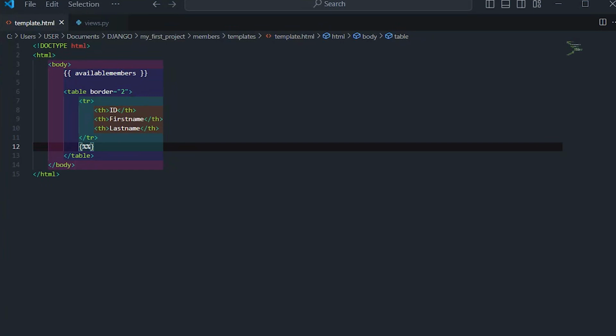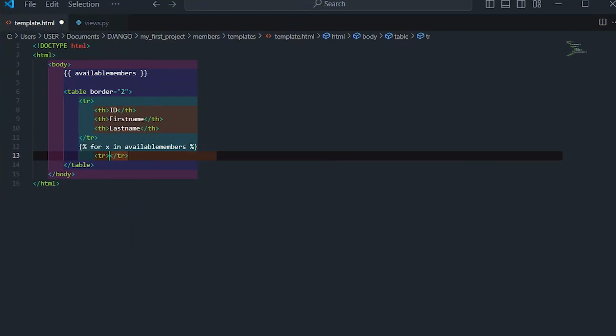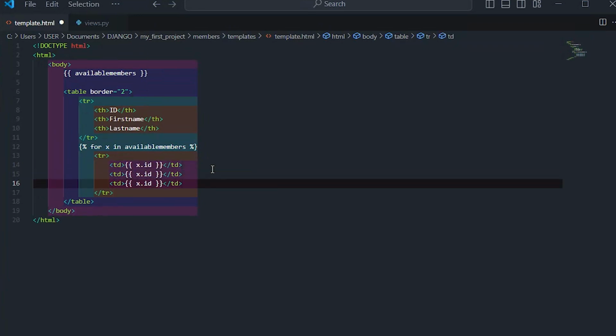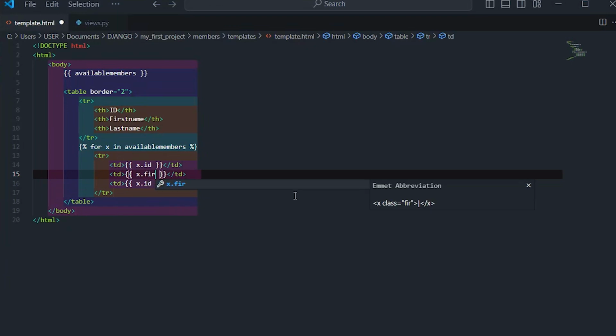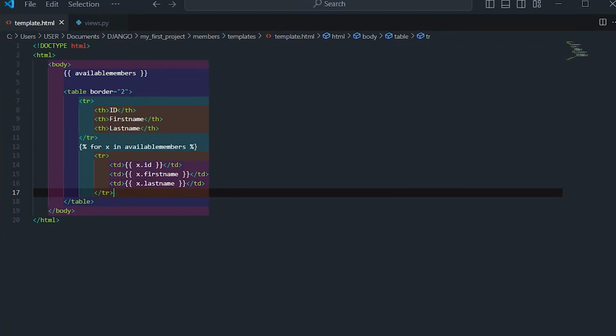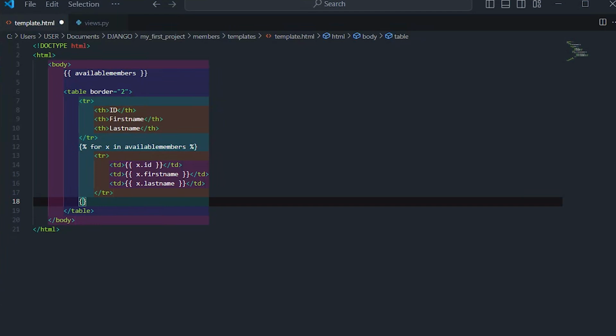Let's move on with some Django. For x in available members, table row, and then table data, x.id, and we would have the same thing with x.first name and x.last name. First name, and then last name. And don't forget, after the table row over here, we have endfor. Control S to save.